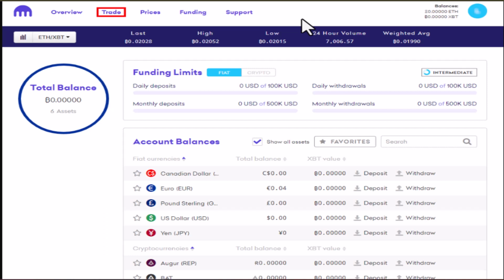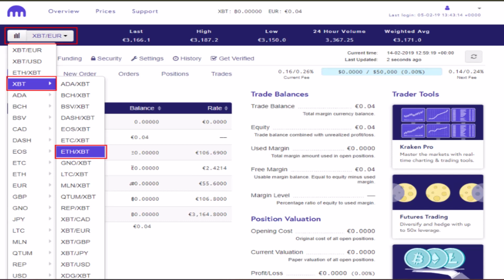In order to do this procedure, you have to make sure that the account is verified, and then to begin with, log into your Kraken account. Once you're logged into your account, click the trade icon from the top right hand side corner of your screen. Then it's going to take you to the page where you can go ahead and select the asset that you wish to buy or sell.